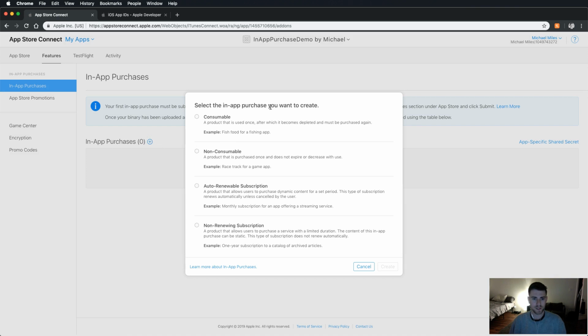Now, these are the different types of in-app purchases that they have. Apple handles all the billing and everything like that. So a consumable is something like, if you have a game and you want to use a power-up that can go away once you've used it, that's a consumable. And then a non-consumable is something that they purchase once and does not expire or decrease with use. So once they've bought it, that's what a lot of in-app purchases are. Mostly non-consumables unless it's a game or something like that.